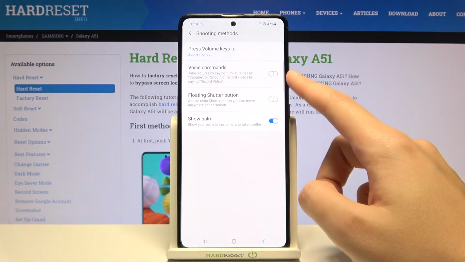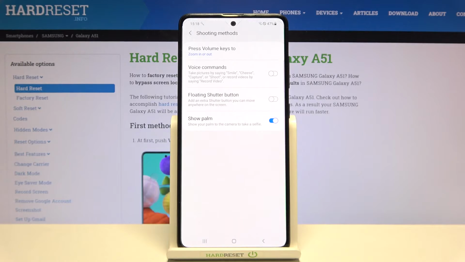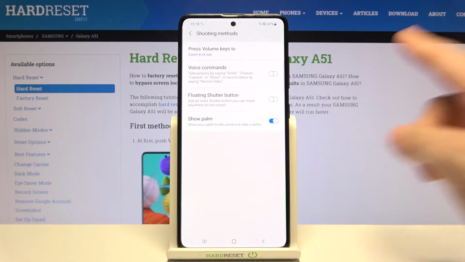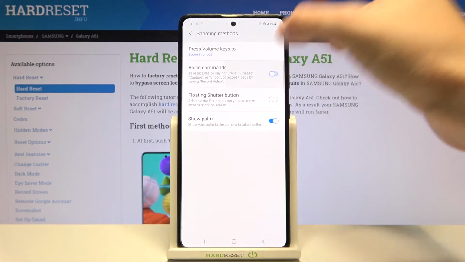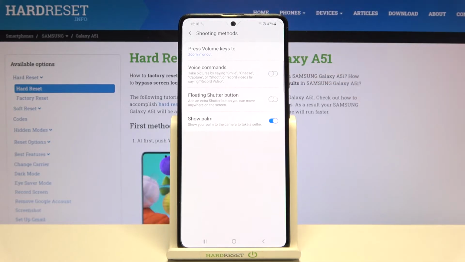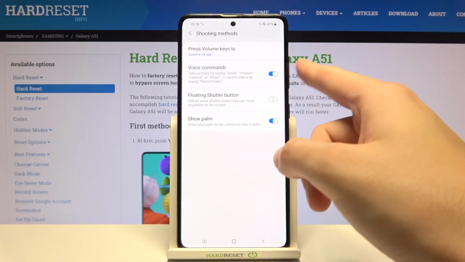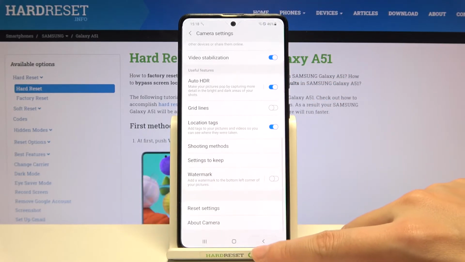Now we have to slide a little bit down to useful features category, and here let's pick shooting methods. Now at the second position we can see the voice commands option, so we can take pictures by saying smile, cheese, capture, shoot, and record videos by saying record video. So by using the button from the right we can easily turn it on and turn it off as we need. Now let me keep it turned on and let's move back to the camera.